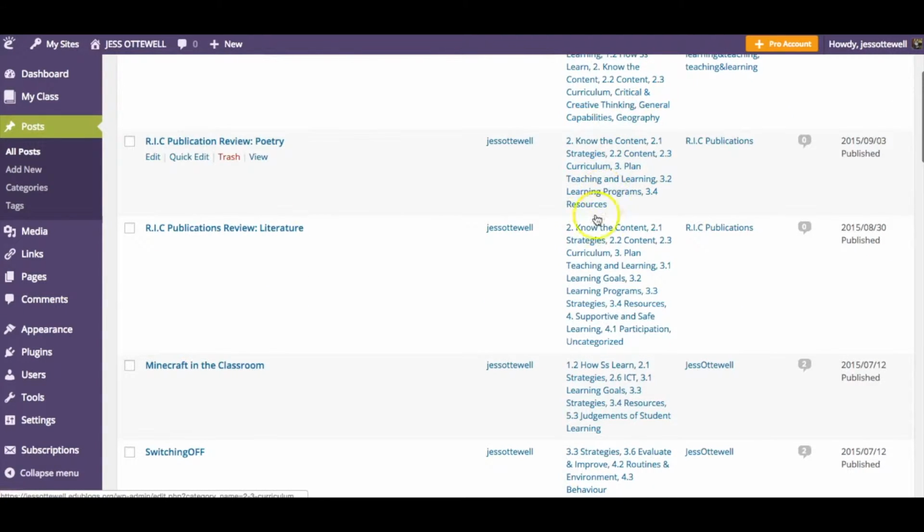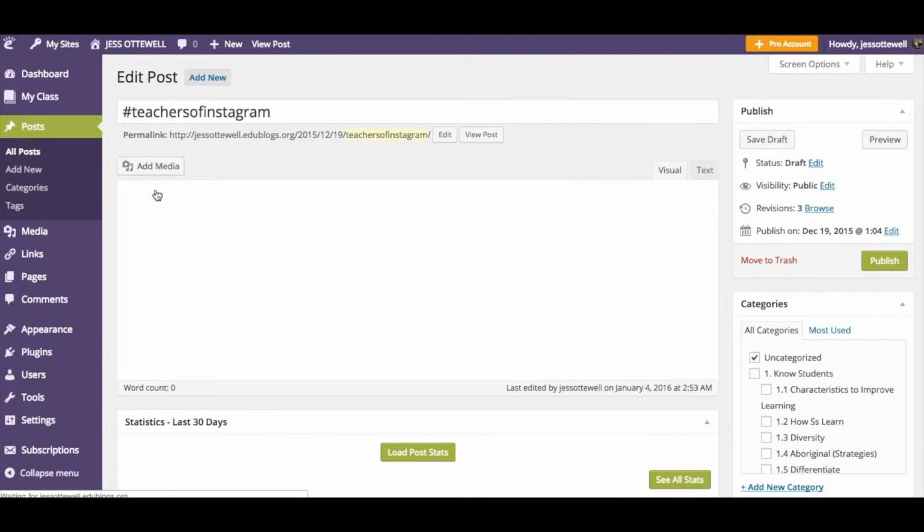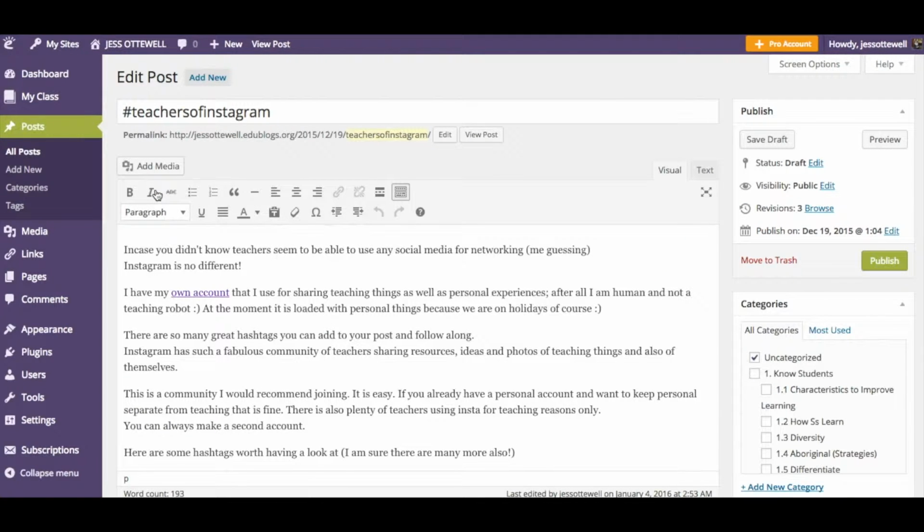Now you can see here I've got all of the tags done. I've written one, this one has none, it's still in draft form, so I'm just going to show you how to add your tags and then we'll publish this one. So we'll just go edit. Okay, and there we go.